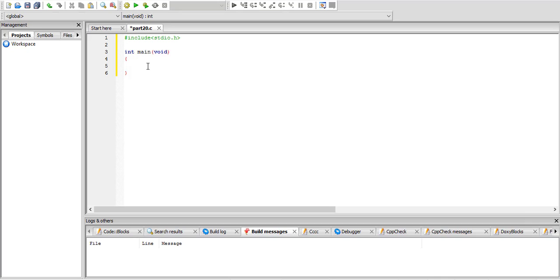In the last tutorial, I told you not to define a function without declaring it. So in this tutorial, I will tell you why it is important to declare a function. So let's get started.